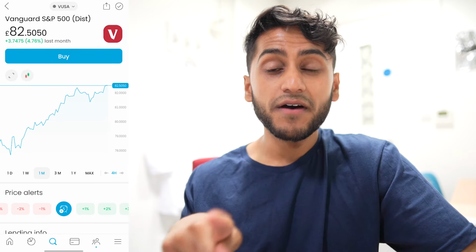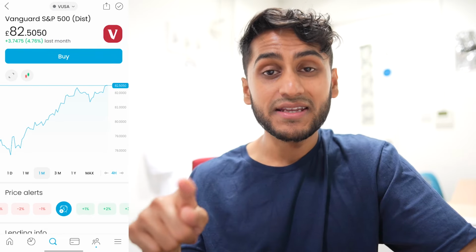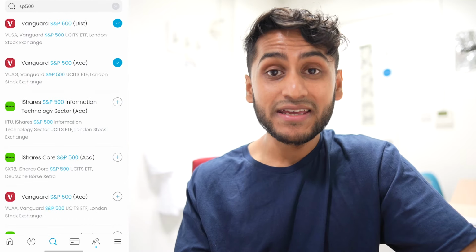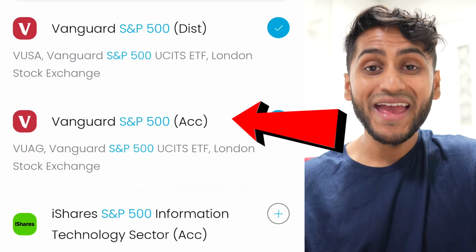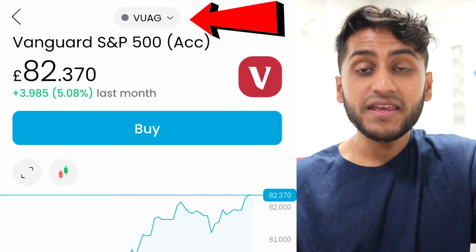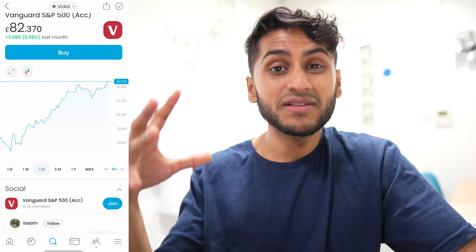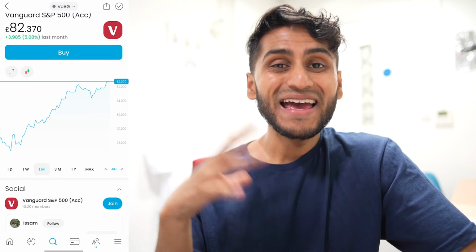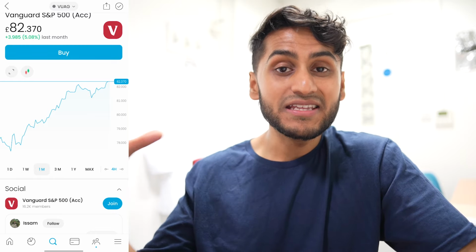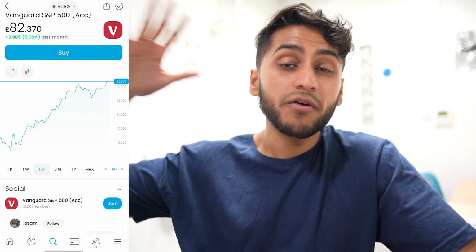Now, if you wanted your fund to reinvest these dividends automatically, you can go back here and go to the second option, which is the Vanguard S&P 500 ACC. So this has the ticker code VUAG, so it's separate from the VUSA UK. So this is an accumulating fund, or ACC in brackets for short. What this does is the fund actually reinvests those dividends back into the fund. And this allows the fund to keep growing as the dividends are compounded on top of all the companies becoming bigger and bigger, more profitable, and essentially the value of this S&P 500 index goes up as a function of time.